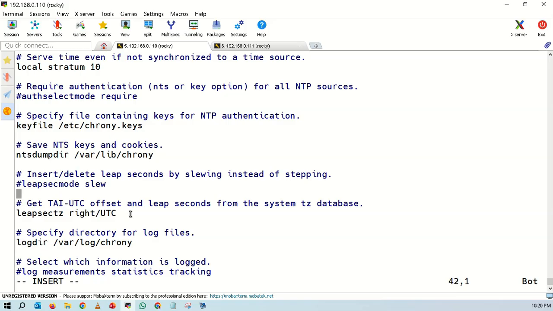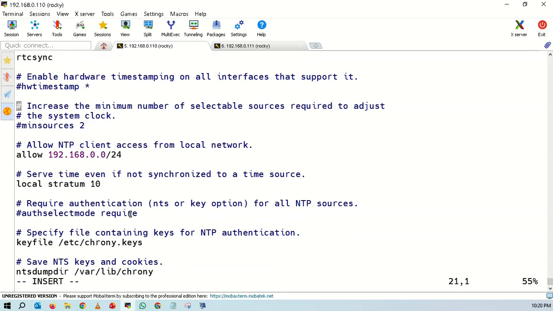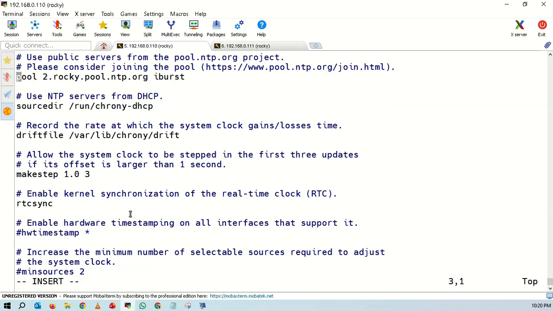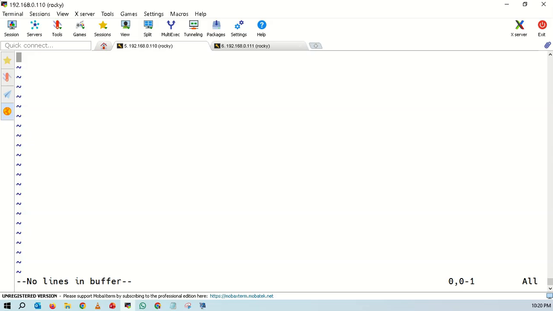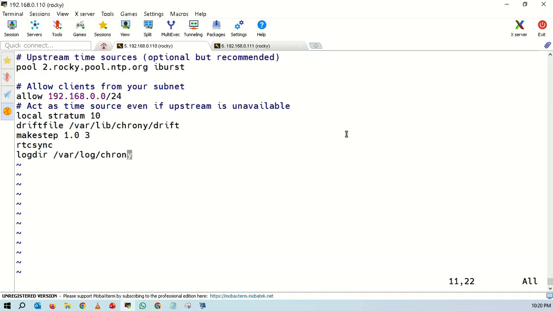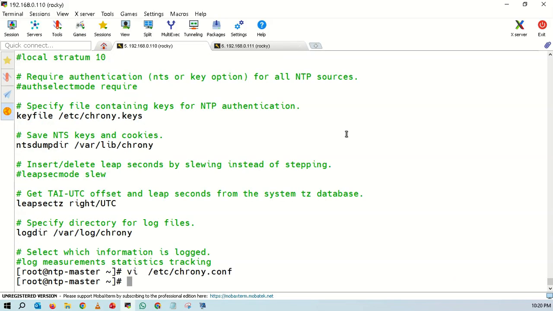We have to keep the pool 2.rocky.pool.ntp.org iburst as it is. We don't need to change anything. Or let's do one thing: let's move everything and put in the information which I have. Keep the information which was already there, but also keep the information which is required by my NTP server. Let's save it.